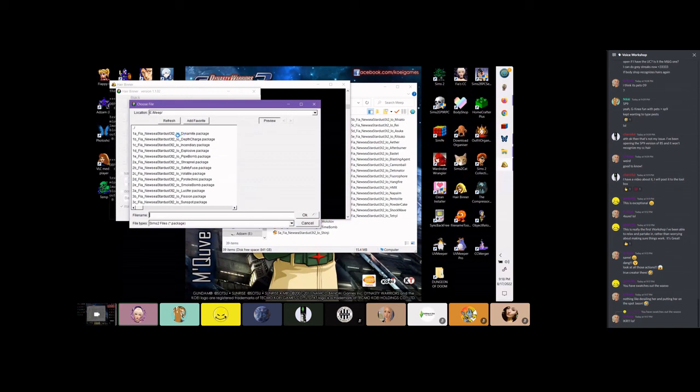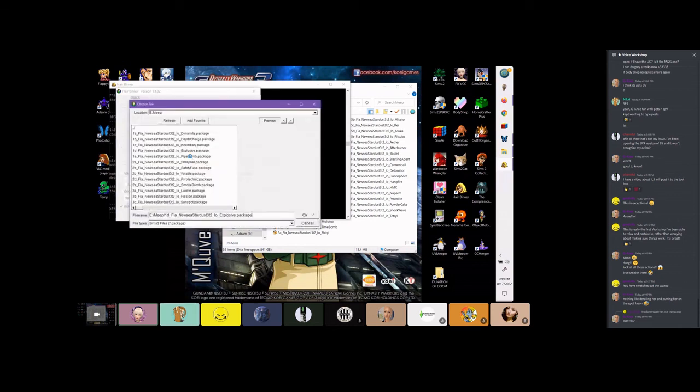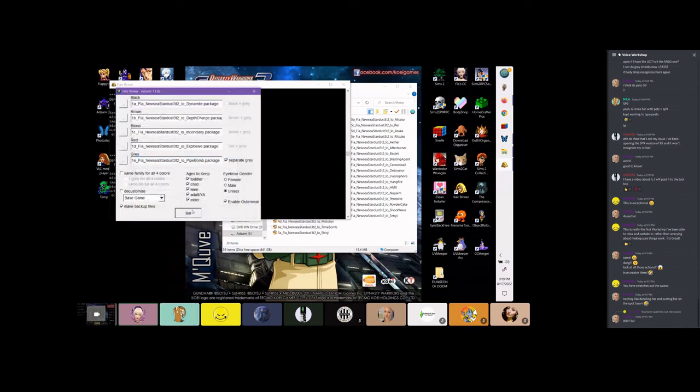And then you load, I'm going to load Dynamite, depth charge, incendiary, explosive, and then I'm going to click separate gray. Sometimes, the way Almighty Hat does their hairs, they have the gray inside the black file. I don't do that. I do a separate gray, because what if people didn't want the specific gray color they chose with that color? So I just do a separate one. So I'll do pipe bomb with that, and that will bin it.